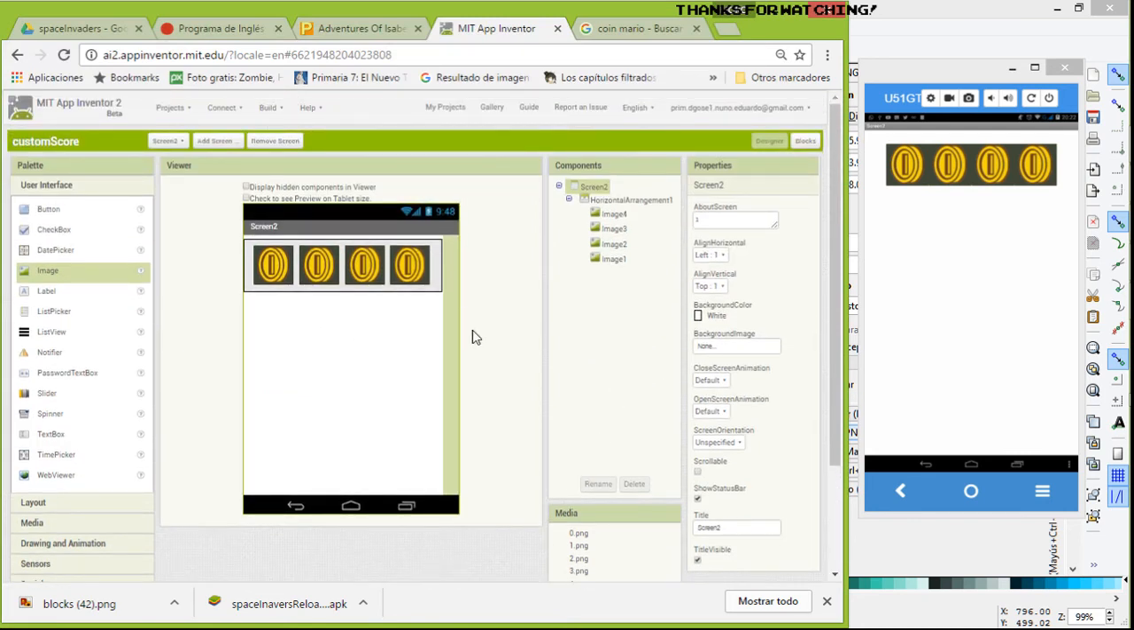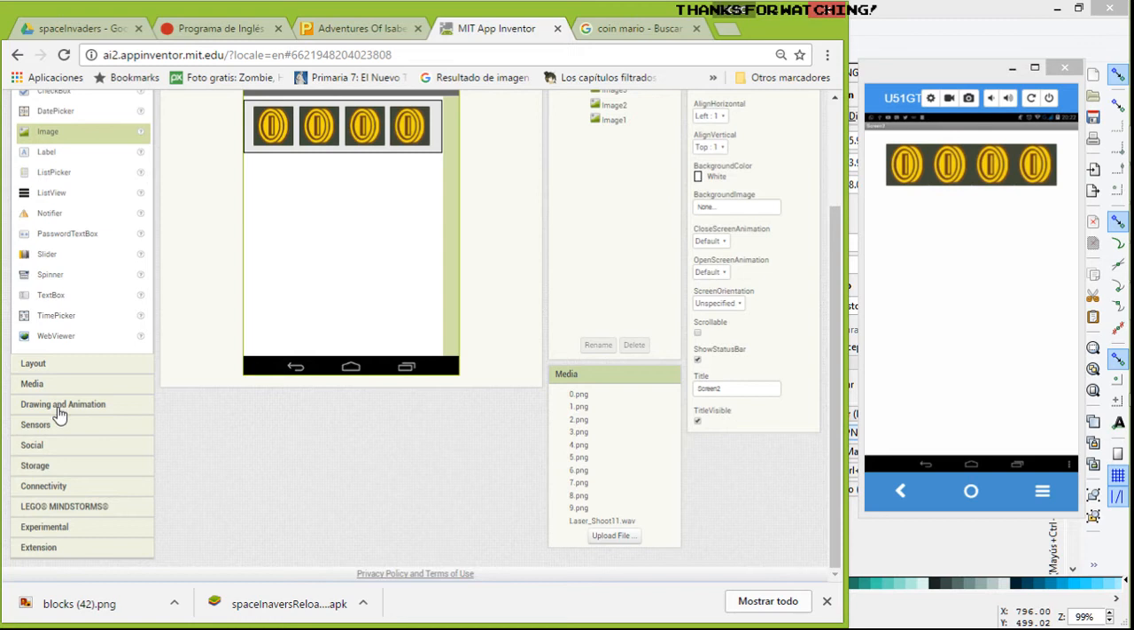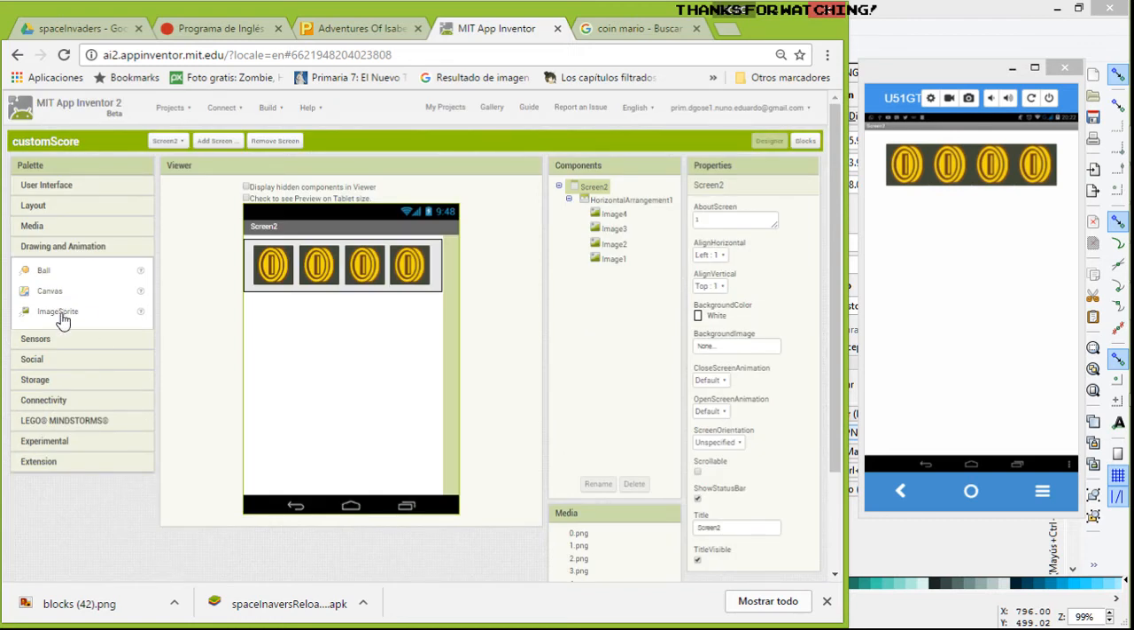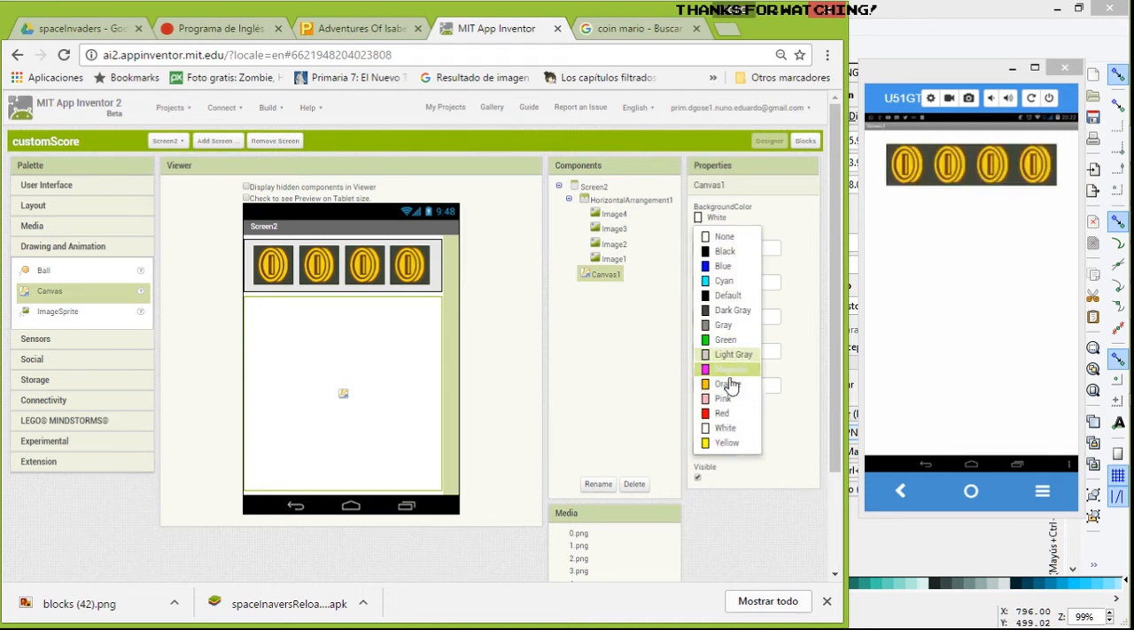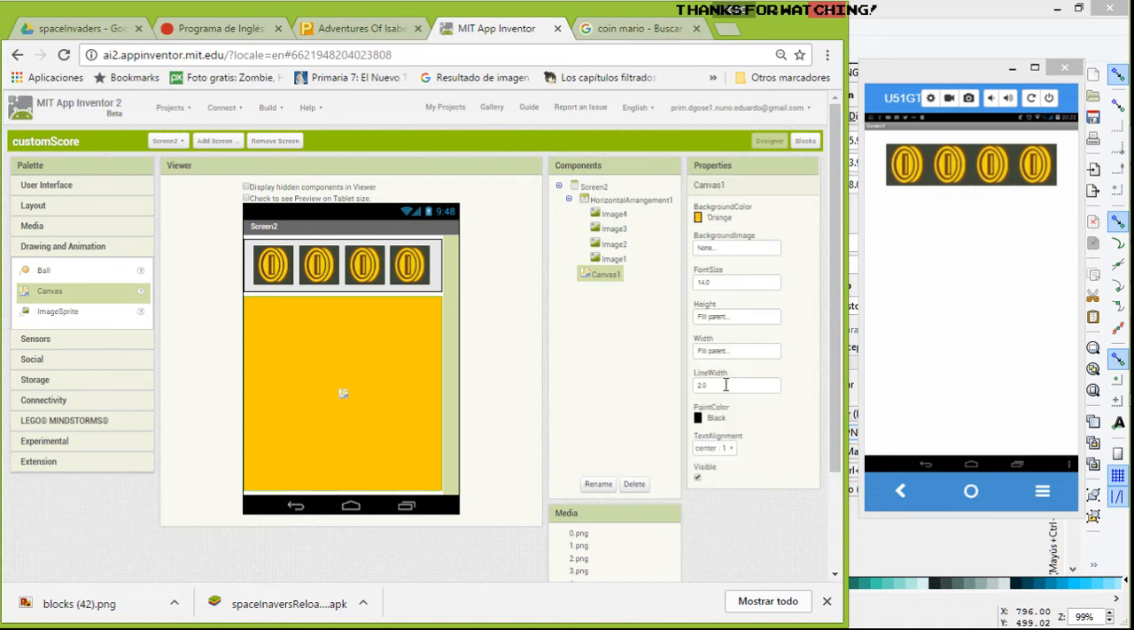So now we have this thing, and then we're going to add a canvas just to make this change in the score, just to make it like we're a game or something. That is not very important. Just set it to fill parent for the height, and also for the width to fill parent. That's it. Let's change the color and let's set it probably now to orange. Okay, I guess that's okay. I'm just going to click that thing, and that's it.